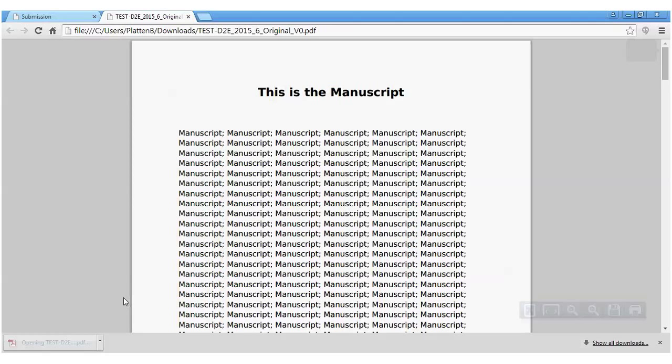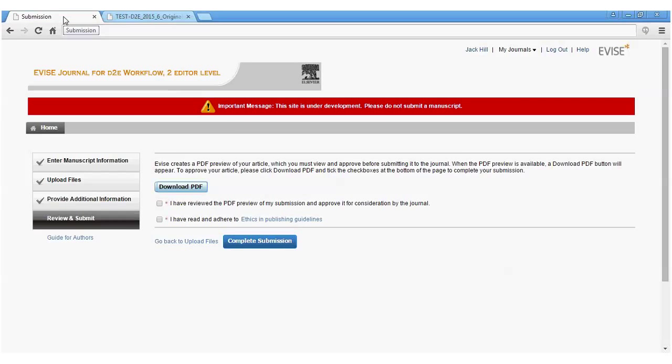And you can see this is the file which I have created with the template files. So I have viewed it now as an author, and I will have to confirm that I have reviewed the PDF of the submission and approve it for consideration by the journal. I will need to tick the box over here, and you will also have to confirm that you have read and adhered to the ethics and publishing guidelines, which you will be able to access via this link. If all of this is completed, you will then be able, if you're happy with it, to complete your submission.